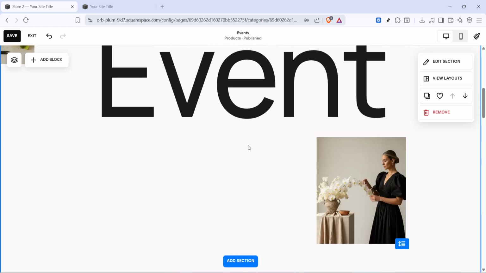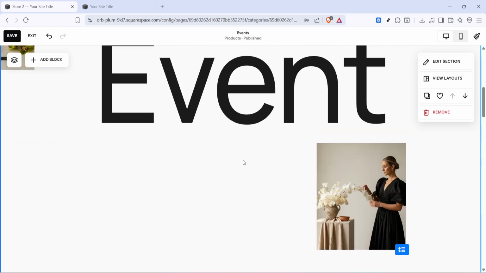Before wrapping up, take a quick look at the mobile preview to ensure text sizing, spacing, and buttons are easy to tap. Consistency in formatting across events makes your list feel polished and trustworthy.